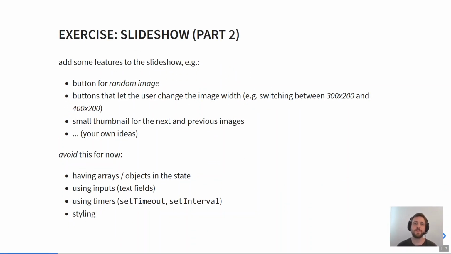For the second part, try to add some features to the slideshow component. Here are some ideas of what you could be implementing. You can also come up with your own ideas. But avoid the functionality listed at the bottom. We will see how to do these in the future.